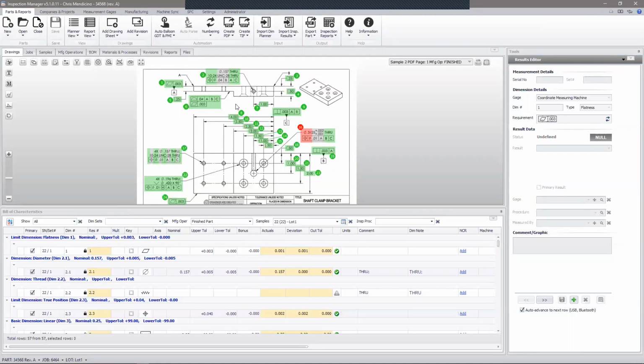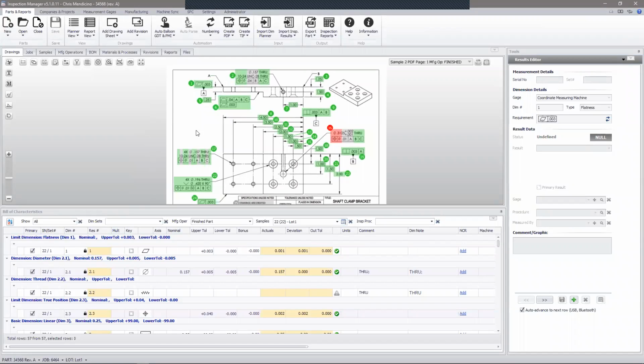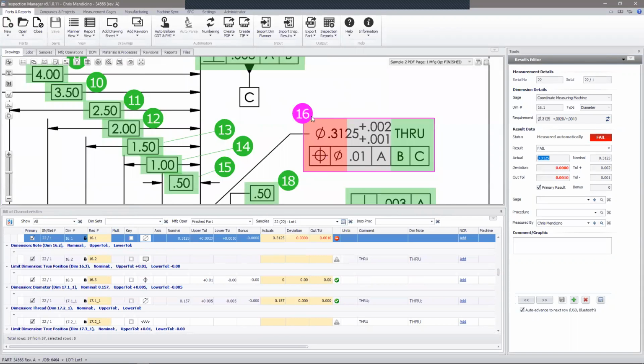What you're seeing here now is a particular part and all of the results on it. If it's green, that means it's passing. I can get immediate feedback on whether the results are passing, or red, where this one failed. So when I click that, the whole UI is synchronized here. I can dig into my results and figure out what went wrong. This one has a ++ tolerance here. So I can see my out of tolerance was 1,000th.